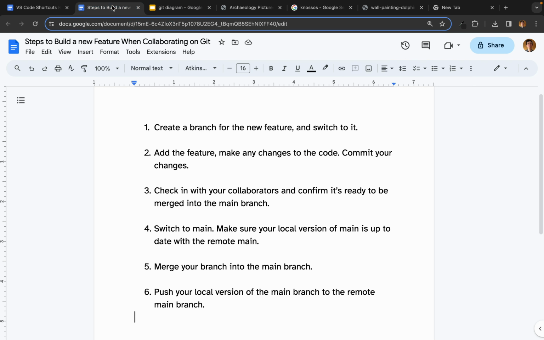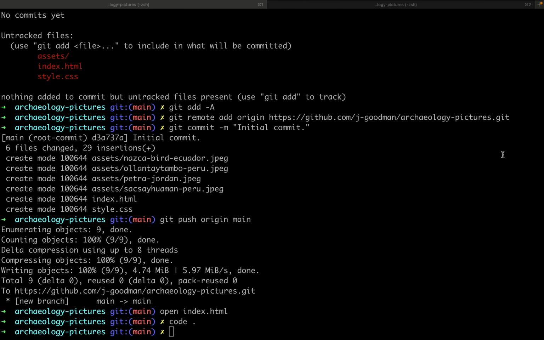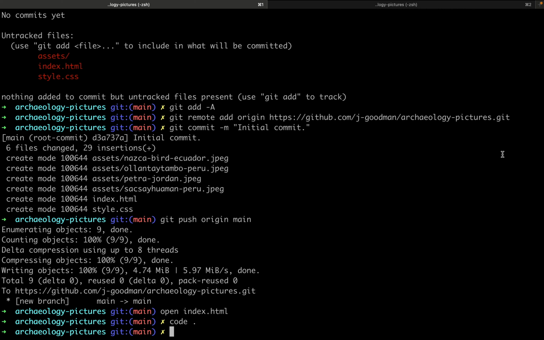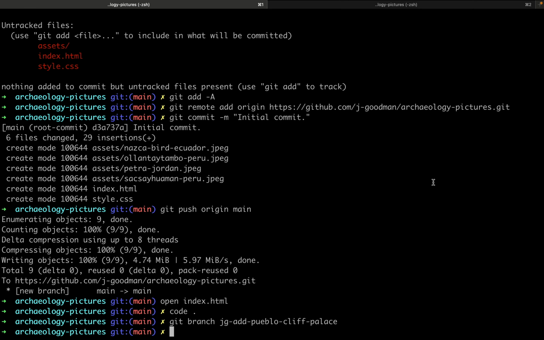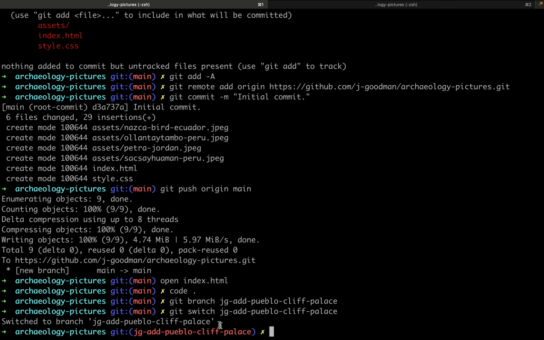Okay, so yeah, here I am on my local version. So let's go through the steps. One, create a branch for the new feature and switch to it. Okay, so I want to add a new photo, I guess. So I'll make a new branch. I'll say git branch JG add. I'll add those Pueblo Cliff Palaces they have out in Colorado. So okay, cool. And now I will switch to that branch. You'll notice I only typed the first two letters, and then I just hit tab, and it was able to autocomplete for me. Okay, cool.